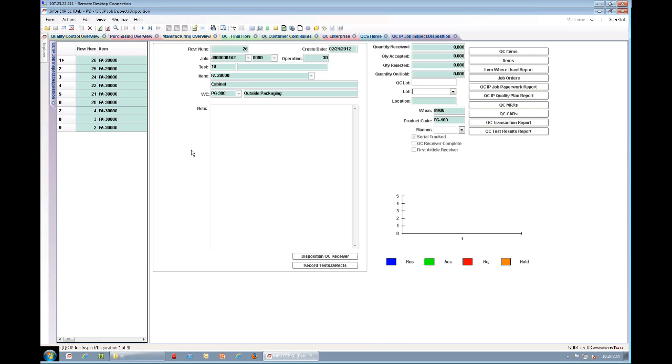You have several methods, again, available for identifying work that is awaiting the inspection. There is a QC in-process action report that can be previewed or printed to see a list of available receivers, or you can simply query this form, the IP job or production schedule inspect disposition form, to see all or a subset of pending receivers. So if I wanted to see just the receivers for this particular job, I would simply come in here and query this particular form.